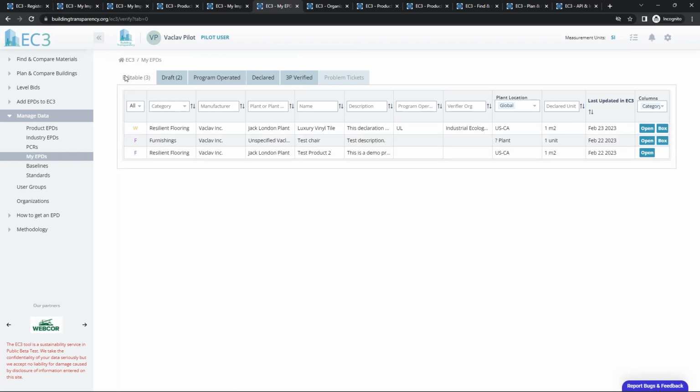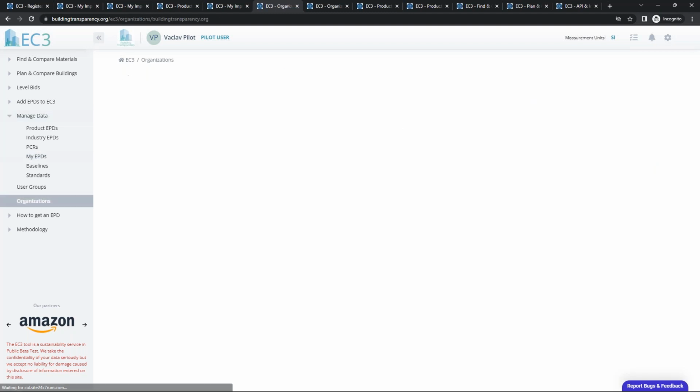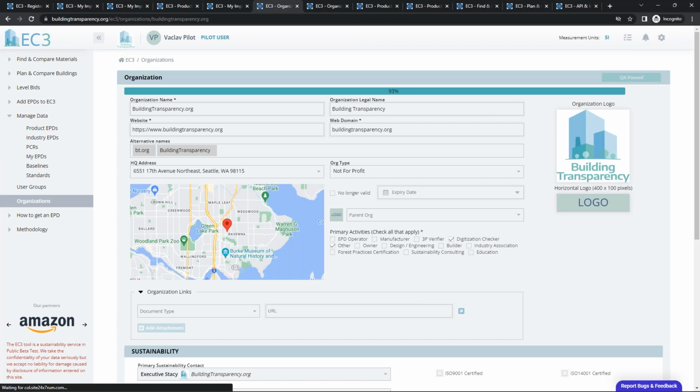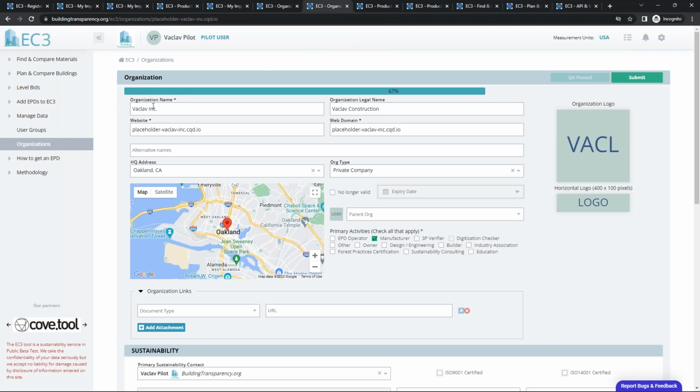The other place where you can see a list of your own EPDs is on the organization page. The quickest way to get to your organization is by clicking on the logo next to your username. So up at the top, you can see that this actually did not take me to the organization that I wanted. I'm actually linked to two organizations here, right? Building Transparency and then Václav Incorporated. So I switched to my Václav Incorporated organization.